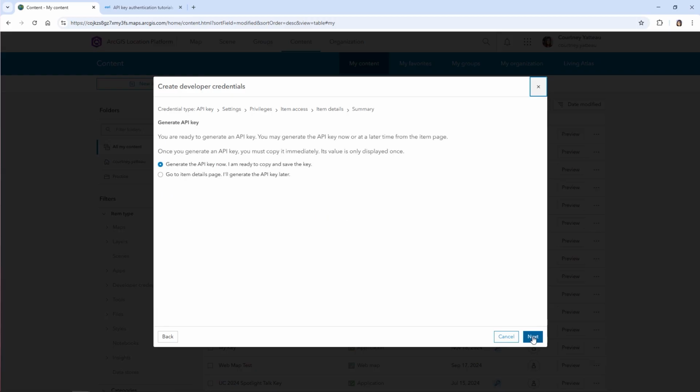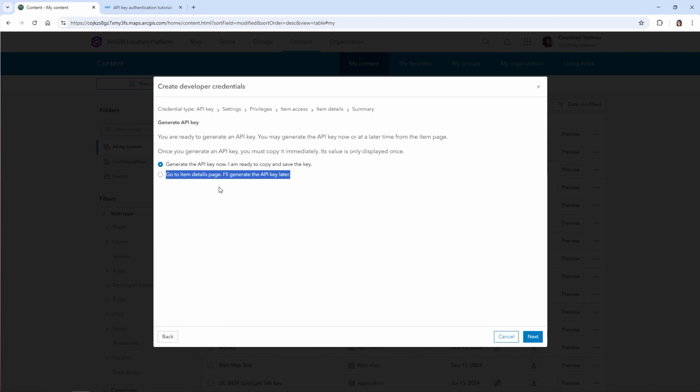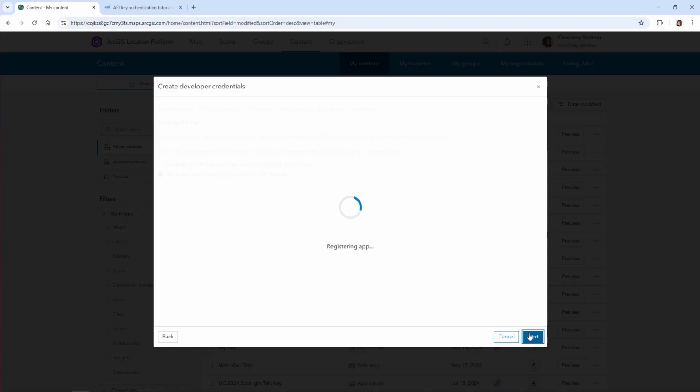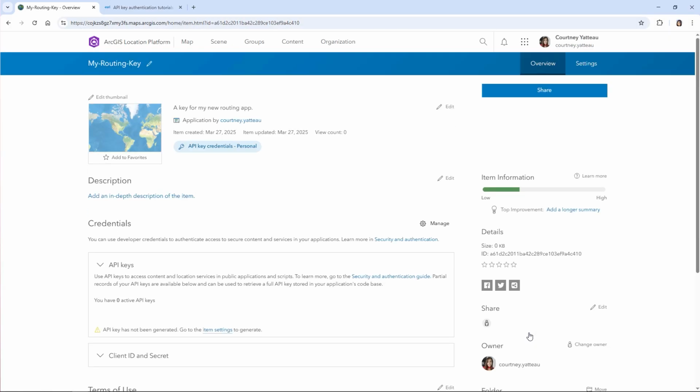Now it's time to decide if you want to generate the API key access token now or later. When you choose to generate the API key credential, it will only be visible once at the time of generation. For security reasons, once the key is generated, it cannot be viewed again, so be prepared to copy the key and paste it into your application. If you select Go to Item Details page, I'll generate the API key later, your key is not generated immediately, but you can return to the Item Details page to generate the key once you are prepared to add it to your app.